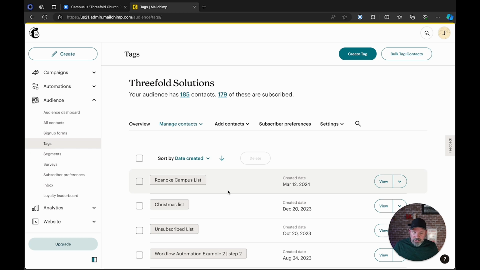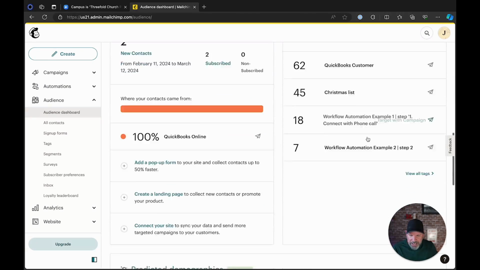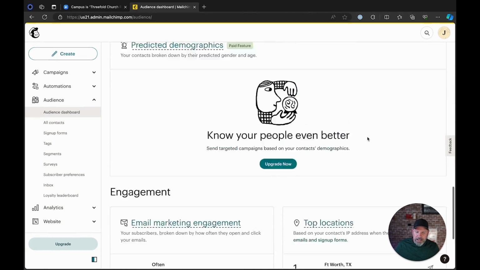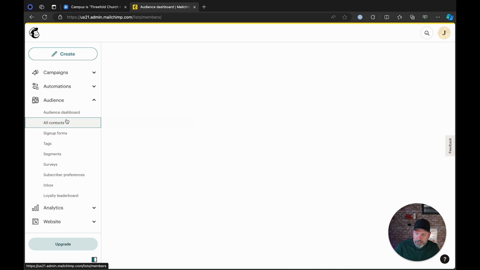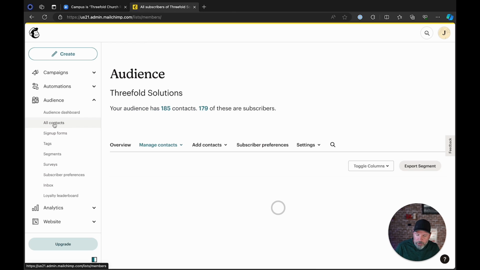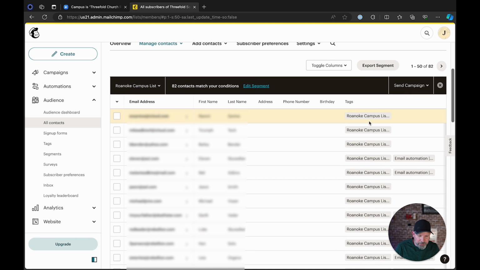So that's why this is so important, because now when we're on our audience dashboard and we want to speak to a particular tag list or tag group, we can actually use that tag to find the people we want to talk to. And the best way to do that is just go to all contacts, and then right here you're going to see your tags, and here's what we just created right here. So all of these people actually map to this tag called Roanoke Campus List. So that's why it's so important to name those lists.